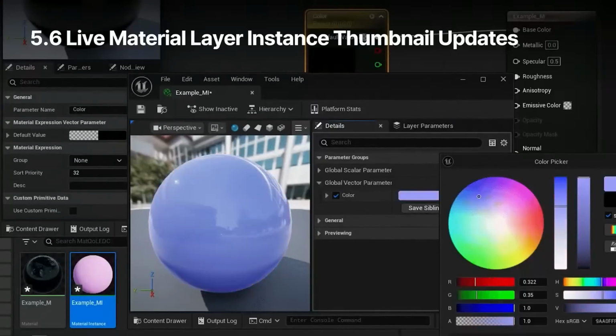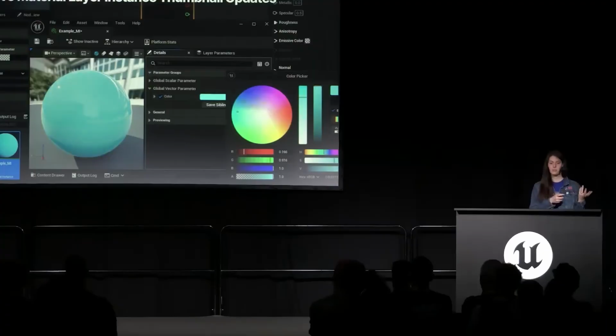And in the same vein of things, parameter changes will now be reflected in the material layer instance thumbnails as well. This brings material layers into parity with regular old material instances. It helps keep visual consistency between what's in the viewport and what's in the content browser, makes life easier.